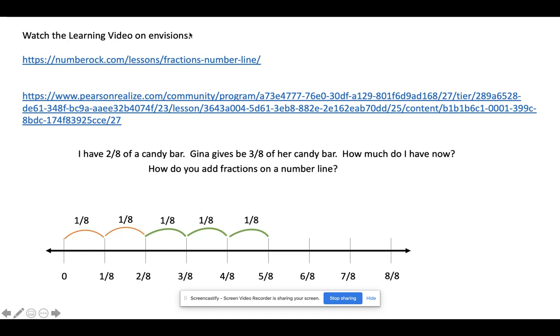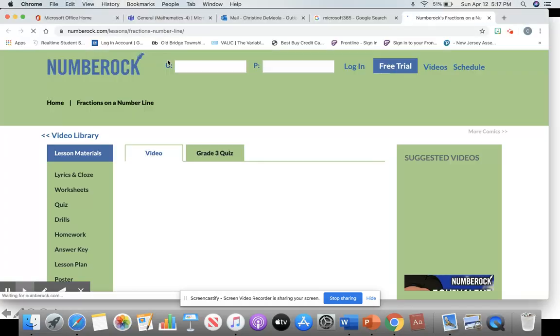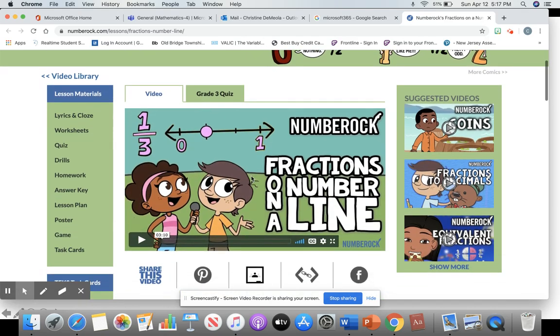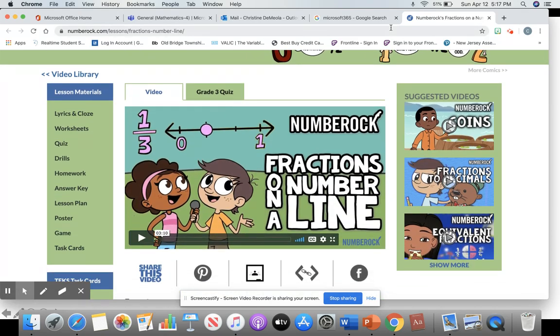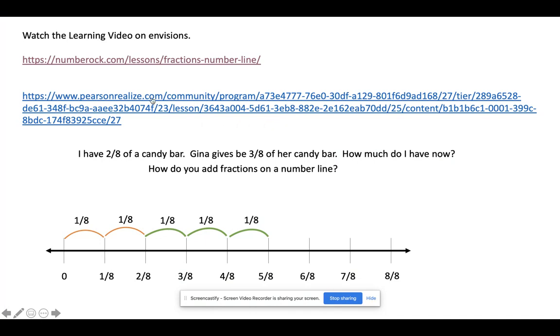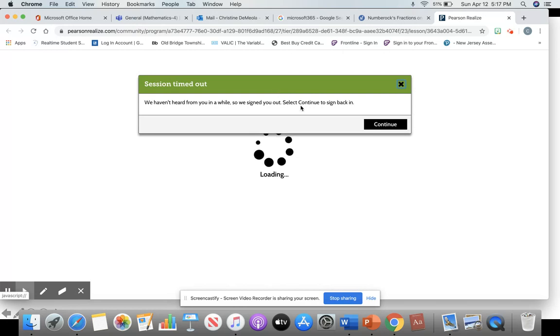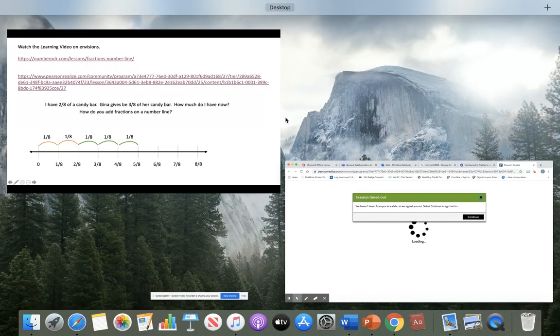Okay, now here, after you do the solve and share, you're going to click this number line link and it will take you to fractions on a number line. So I'll show you how to do that. Okay, so you can see it'll pop itself open and I'll be able to play the video here. Okay, after you've watched that, this link will bring you right to Envision. So make sure you have Envision logged in, because see how I wasn't logged into it? It's going to spin and then it's going to ask me to log in. So make sure that you have Envision logged in before you start your lessons for the day.